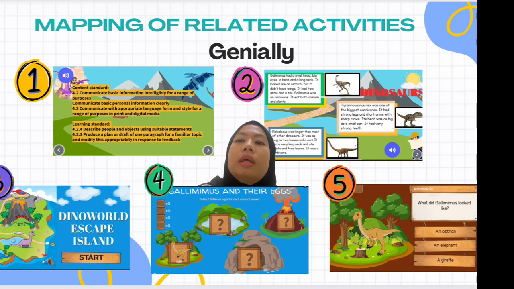After they have read the short paragraph about the story of the dinosaur, they will go straight to their journey in the escape game. Here they will click the start button, and as you can see, there are 4 places that they need to solve in order to complete the whole game. Once you answer correctly for all the questions, you will be granted Dino eggs.